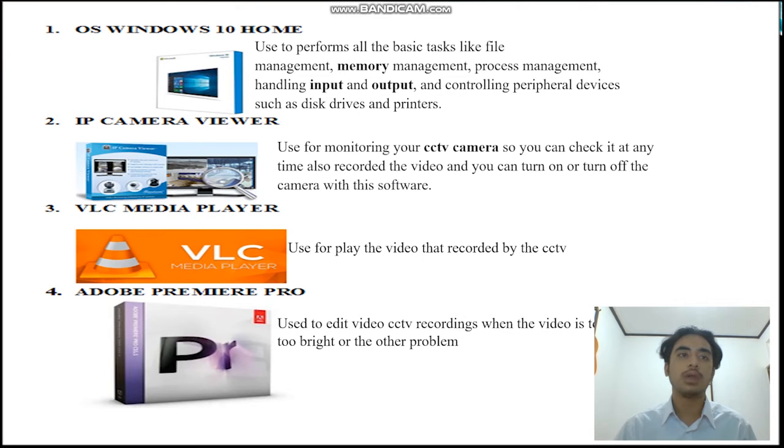And next we have Adobe Premiere Pro, used to edit CCTV video recordings. When the video is a little bit dark or a little bit bright, you can solve the problem with Adobe Premiere Pro.